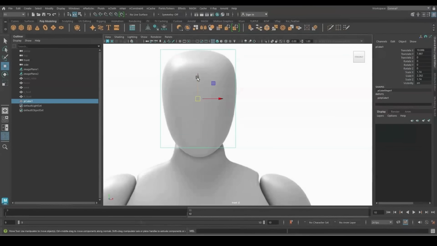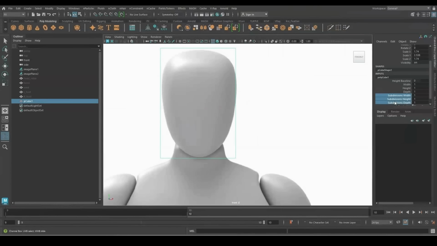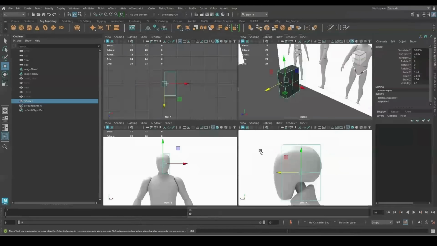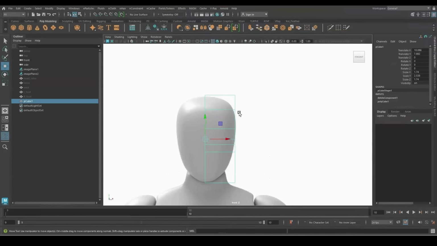Today I'm covering head modeling. I'm going to share my production experience with you, and after this tutorial, you will be able to make this proper and clean topology.